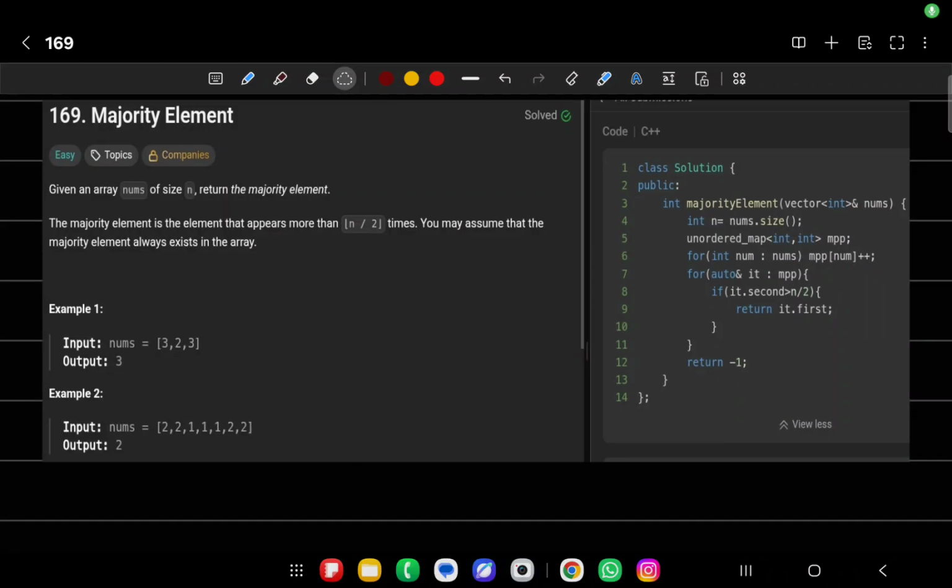Hello everyone, today we are solving LeetCode question 169, Majority Element. Given an array nums of size n, return the majority element. What is a majority element? It is nothing but an element which appears more than n by 2 times, where n is the size of the array. Let's see one example.